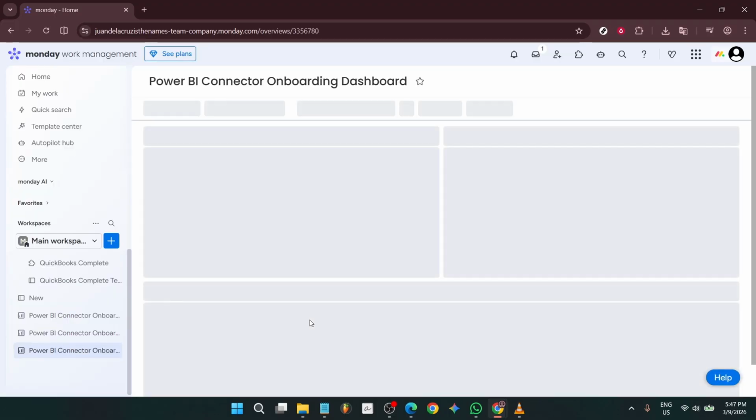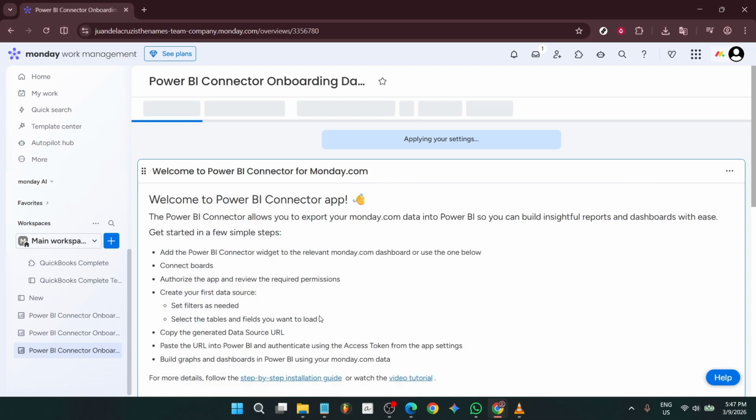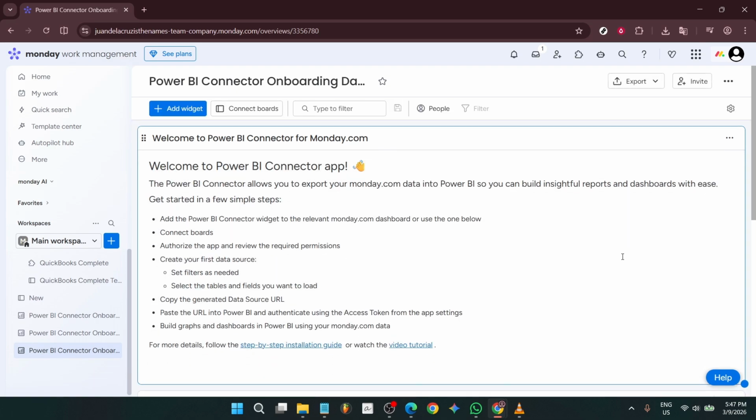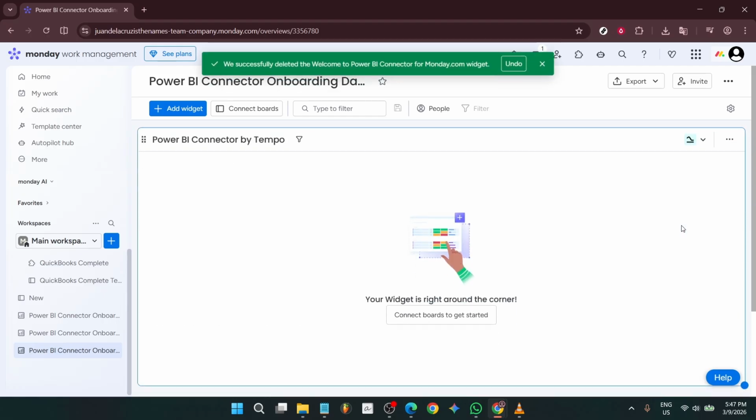Open the Power BI Connector onboarding dashboard that appears. This is a helpful starting point from the app developer, but in this workflow, you'll now clean up the default board so your workspace stays focused on the data source you're about to create. Click the three-dot menu on the right side of the board and choose Delete. Confirming this simply removes the onboarding board. It doesn't uninstall the app you just added.